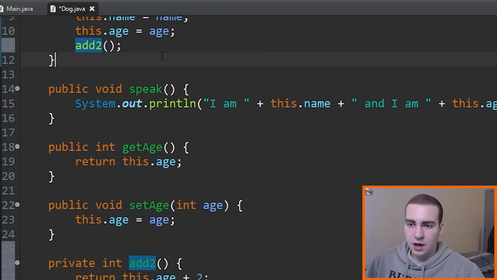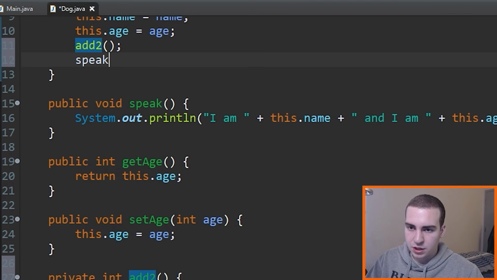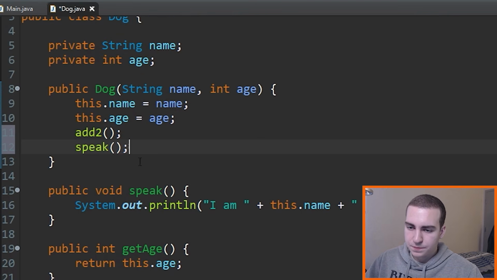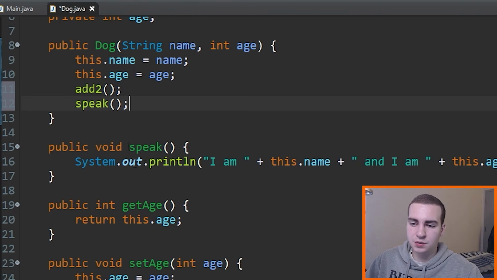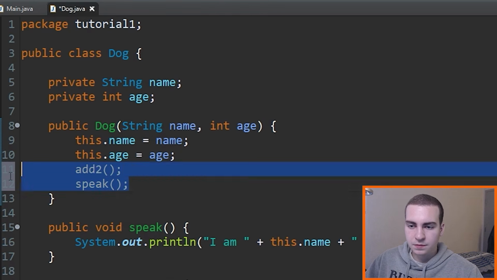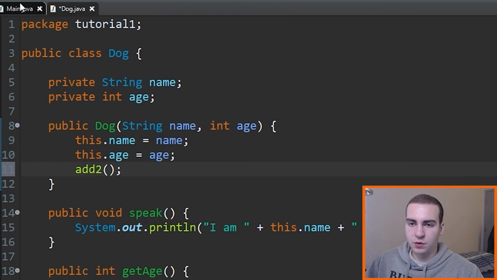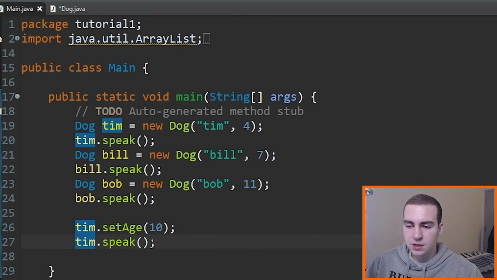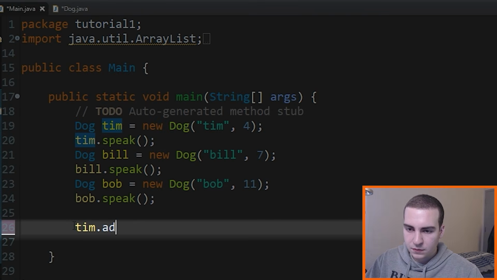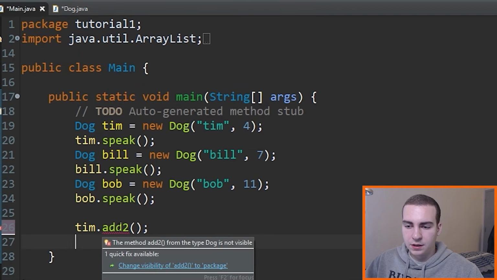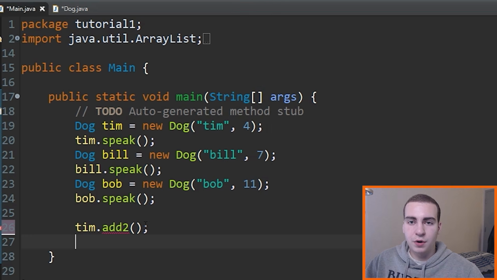So like speak, I could easily, every time we initiate the dog, call the speak method as well. And to do it within the class, you don't need to do something dot, you just call the actual name because it's really visible within here, right? Now, watch what happens if I go over here and I try to use that. So add2. So I'll say tim.add2 like this. And you can see that, again, we're getting a red line and it says this is not visible. You can't use it because it's a private method, okay?